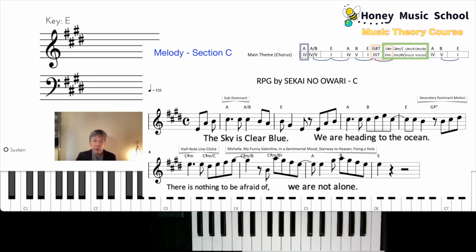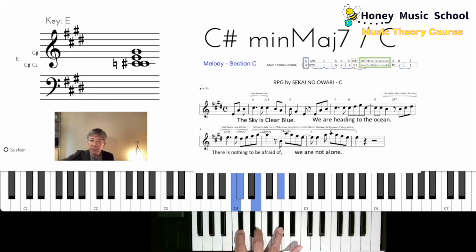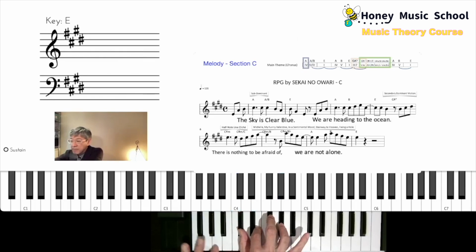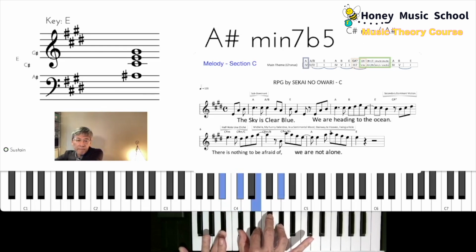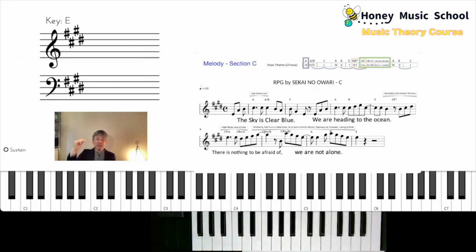Now also, we talked about the melody shape, right? And taking the notes from the chords for The Sky is Clear and We Are Heading to the Ocean. If you look at the latter half of section C, we talked about the half note line cliche, the bass sound coming down. So it's coming from here. So if you look at this, right? So the bass line is coming down. Look at the melody here. It's actually going up, right?